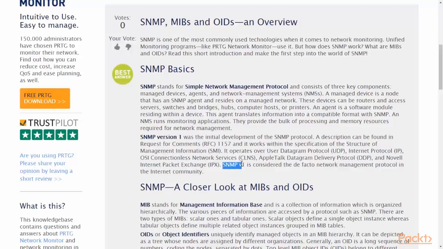But although this knowledge base talks about SNMP version 1, one of the difficulties with version 1 was that it was insecure. It was actually developed at the dawn of the internet age, and security was not so much of a concern. It was more important to understand exactly what was happening out on the internet.